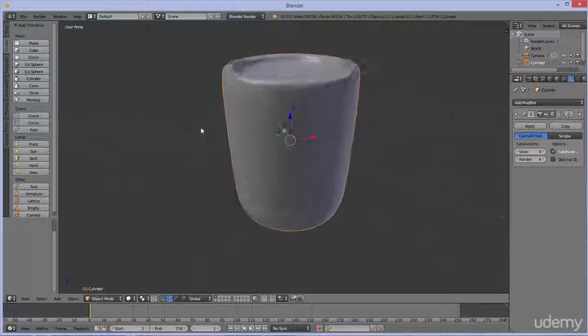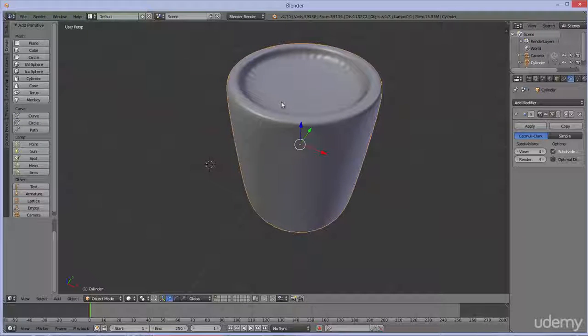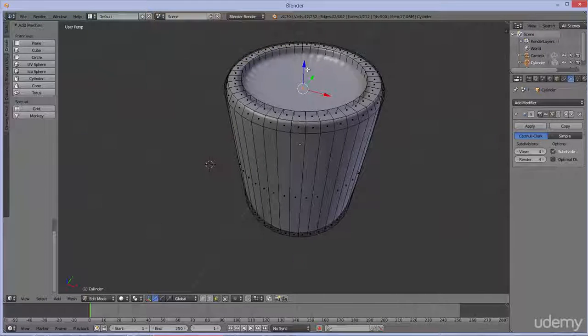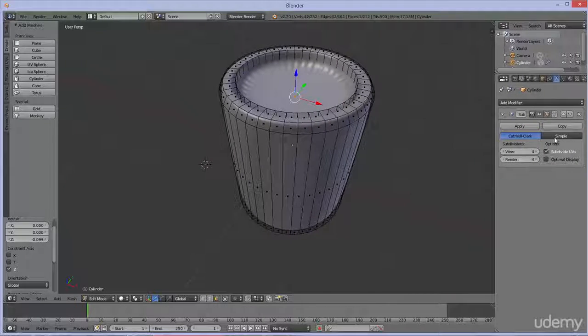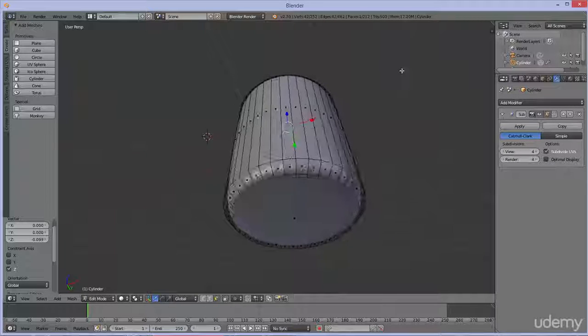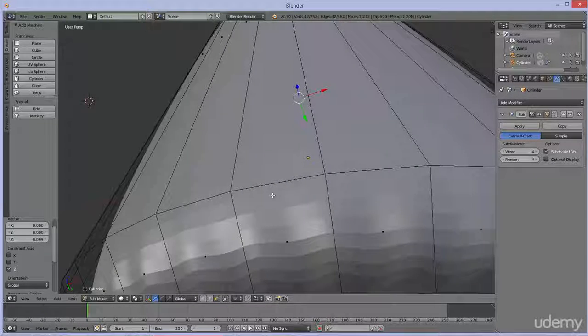Now, again, if you want something that looks really smooth, this is what you want to go for. And I'm just going to move that down here. You can click this optimal display here. You can see the optimal display. You can also do this here. So you can see that there are quite a bit of vertices here.